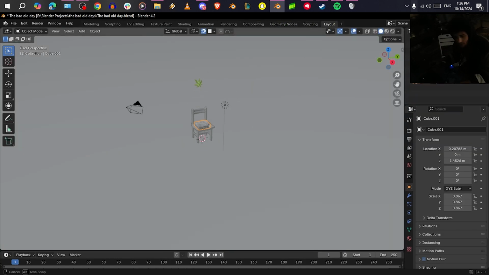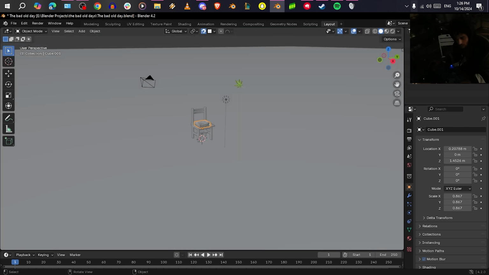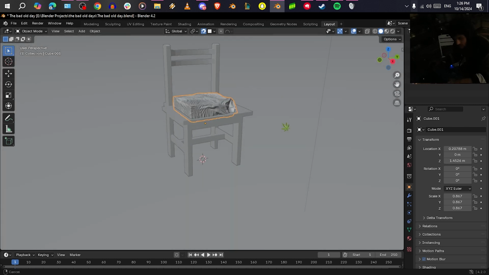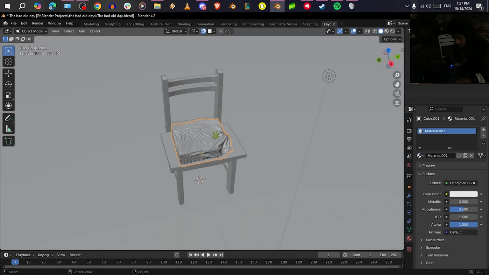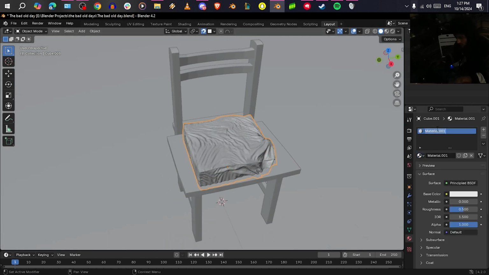So here we got the layout menu right there. Okay, so let's add another texture for this one. Yeah, this one is actually new. It's not used in anything before, so I'm gonna call it cloth.